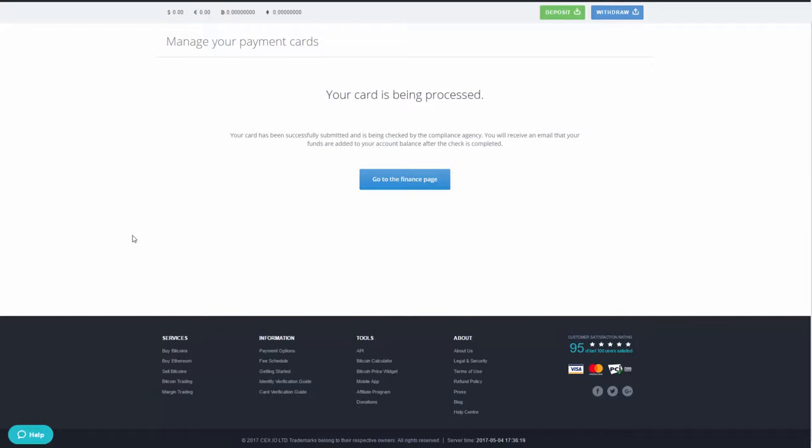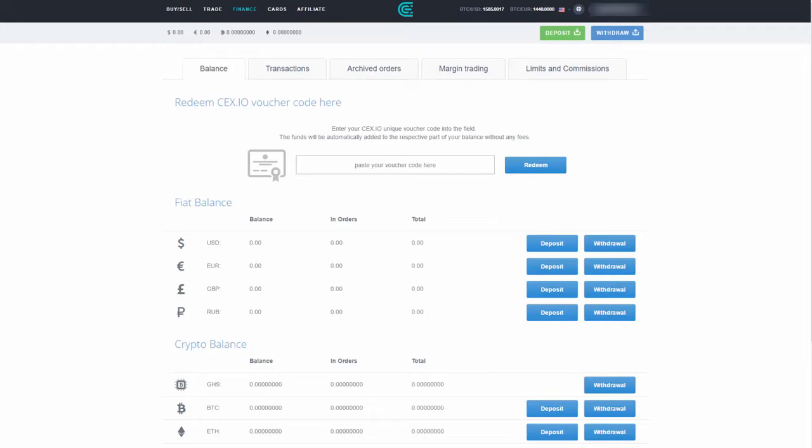Okay, so once you've completed those steps, and a few others that will ask you to make sure that it's you, verification of your card and so forth, then you will see that your card is being processed. From there, you can click on the Go to Finance page, and let's see where it takes us. Okay, it brings you here, which means that you are ready to deposit some money into your account. So let's go ahead and do that. I want US dollars that I'm going to deposit.